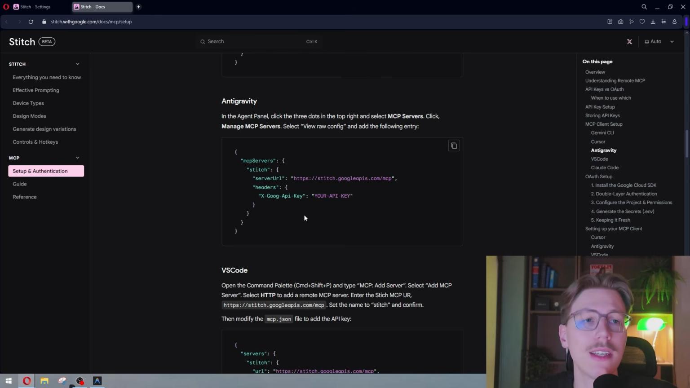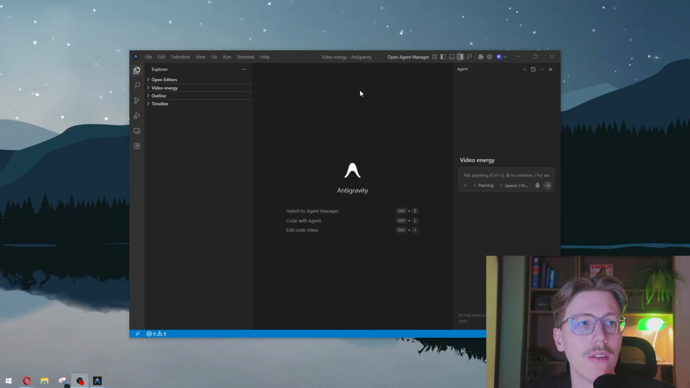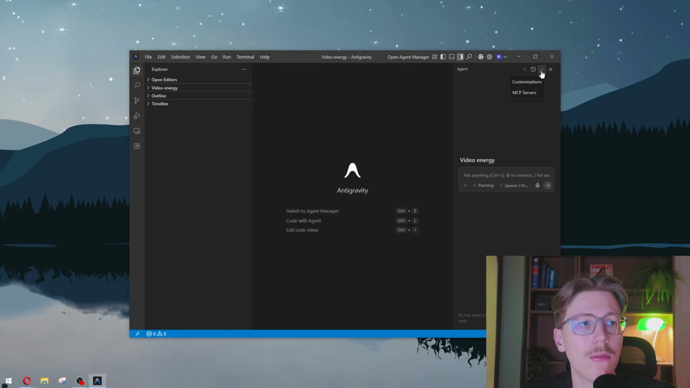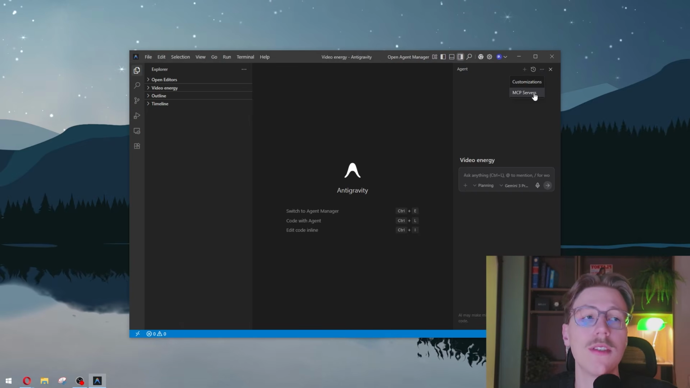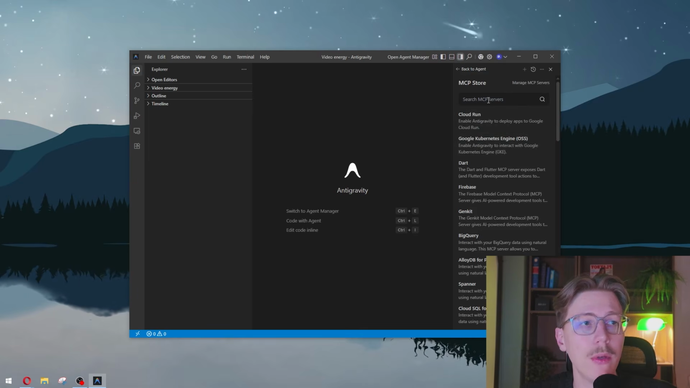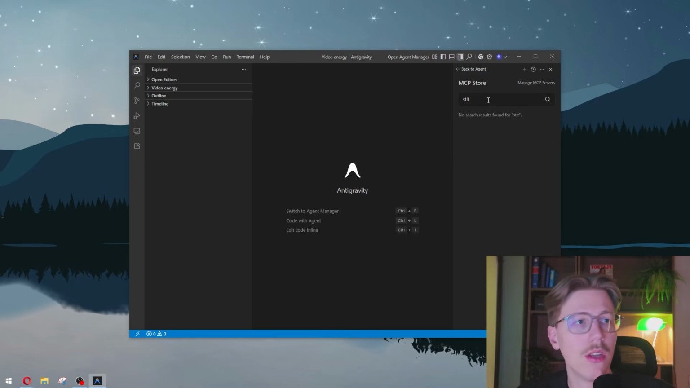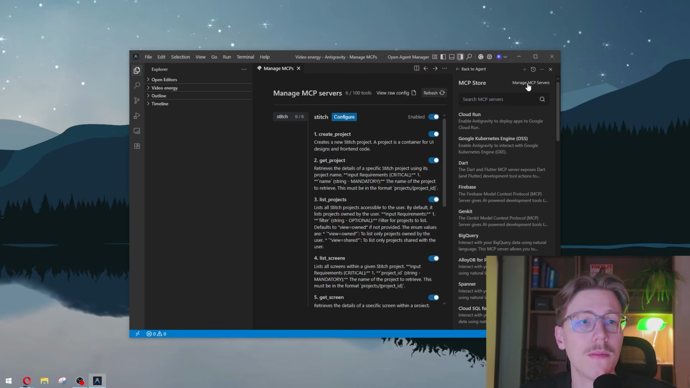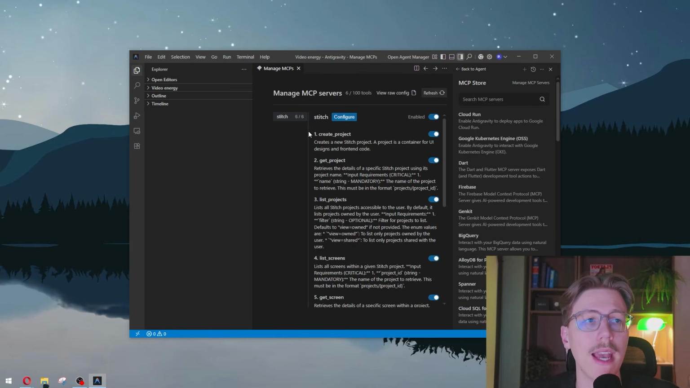So we're gonna copy this AntiGravity code, and then we're gonna go back to AntiGravity, and here's what you need to do. Inside this agent editor, go to additional options and click on MCP servers. As you can see, if you try searching for Stitch, it's not here. So what you need to do is click on Manage MCP Servers, and you can see I already added it, but how does this work?